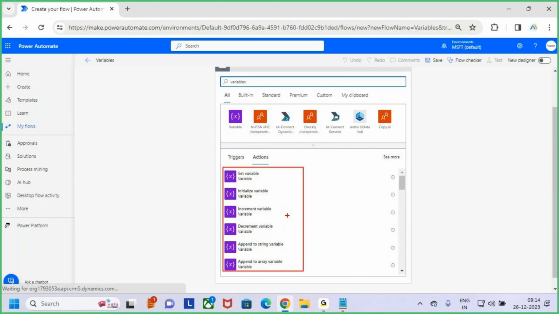As I said, the first one is initialize the variable. Second one is set variable. Third one is increment variable, decrement the variable, append to a string variable, append to an array variable. So totally there are 6 types. We are listing only 4.